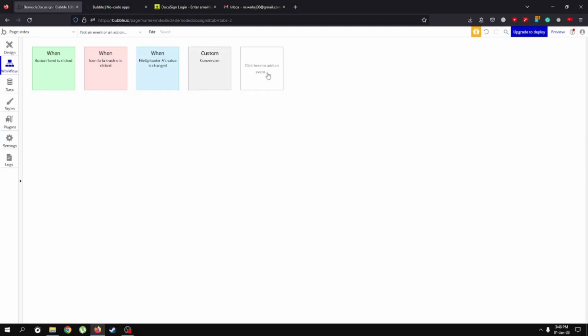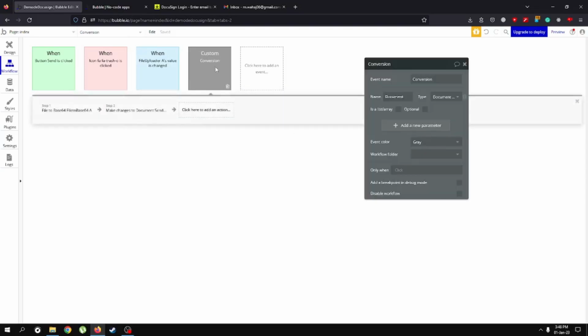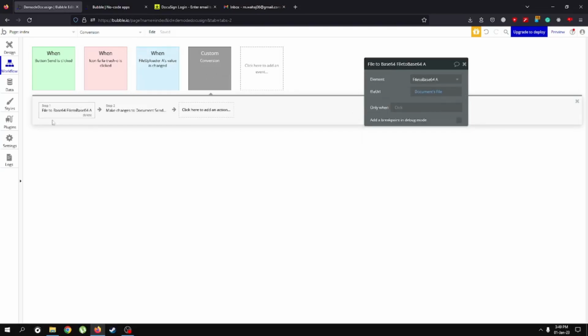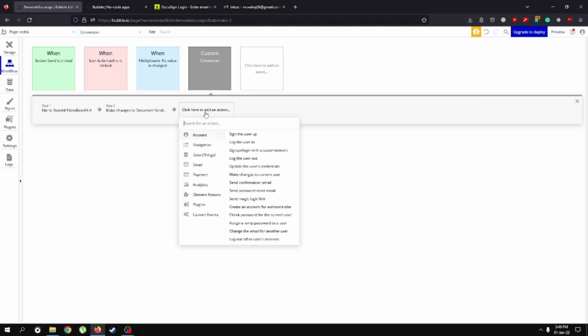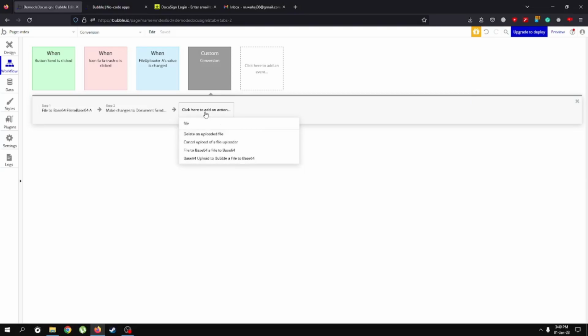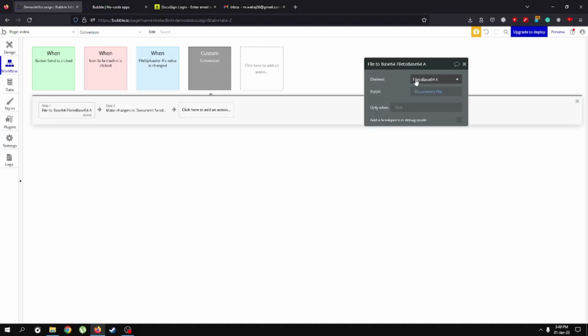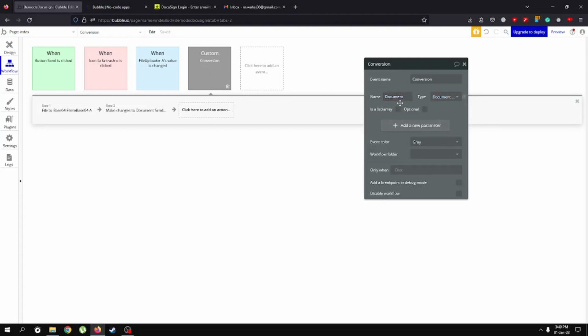So what you can do is go ahead and create a custom workflow, and in the custom workflow you can name it whatever you want. I've named it conversion. We just need one thing to pass into the parameter, and that is going to be the document. So I've named it document, and the type is document send. What's happening in this workflow is we call the file to base64 action, which we can find once we have installed the plugin. Just type file, and we can get the file to base64. So this is our element, and the URL is going to be the document's file, which we are sending to our custom workflow.